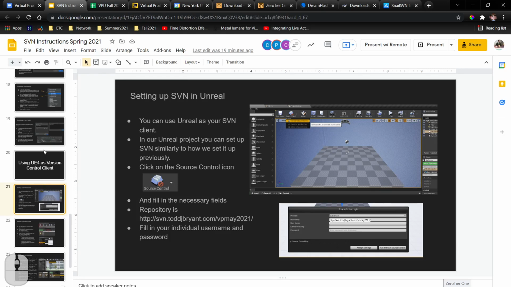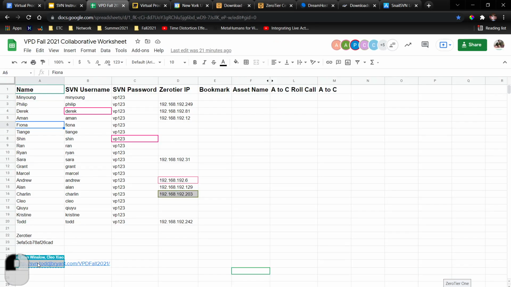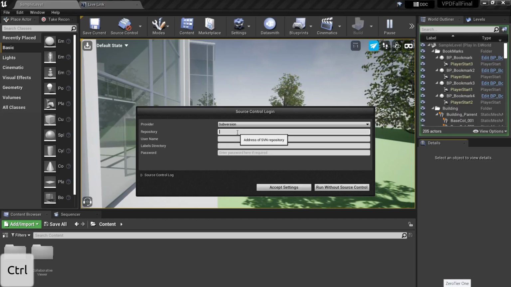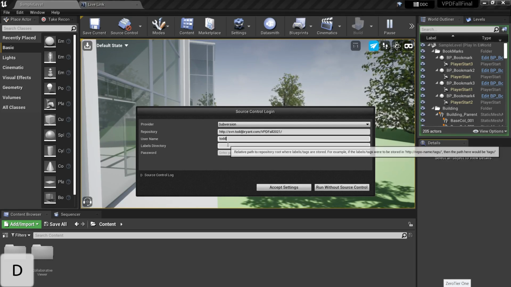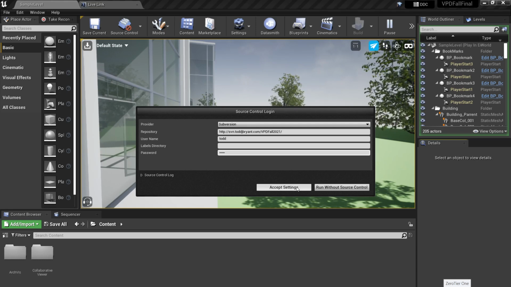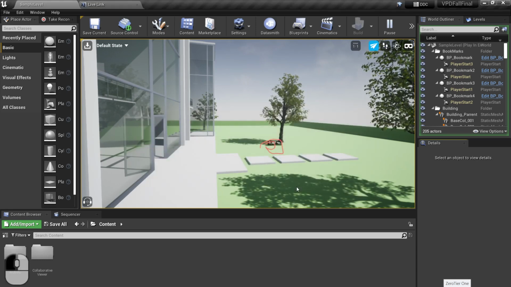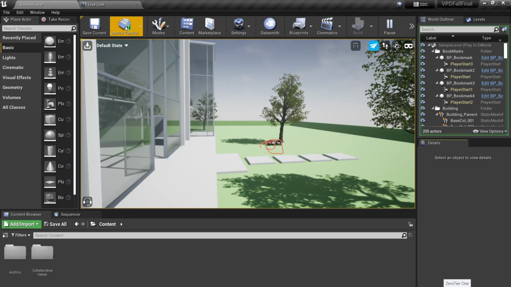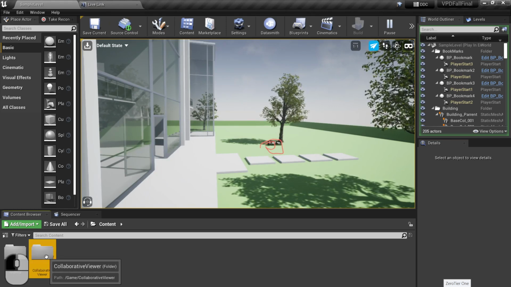So that's over here. My username, Todd. I don't know what labels directory even really is. Password, VP123. And then accept settings. Cool. And now you see it's green and it says I'm connected. Now you can do things.